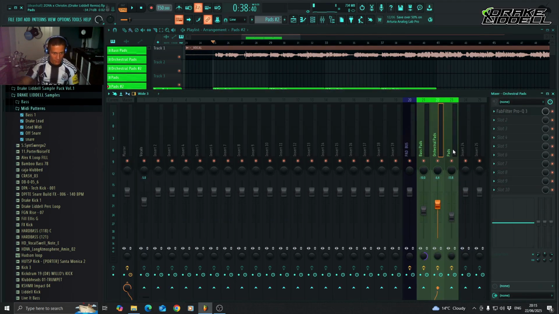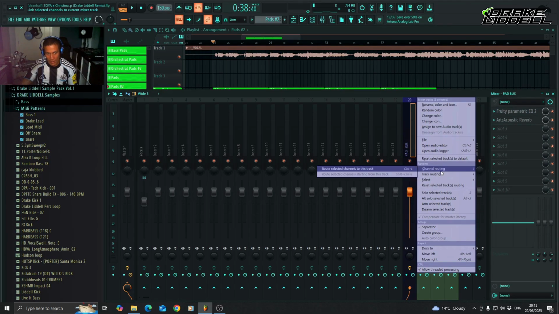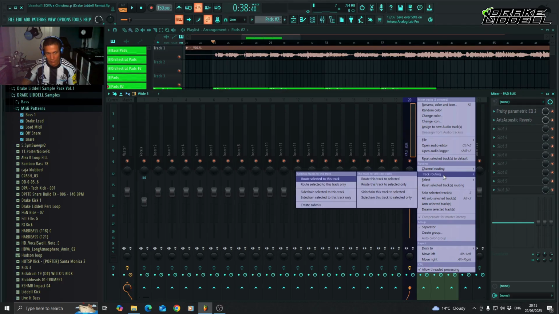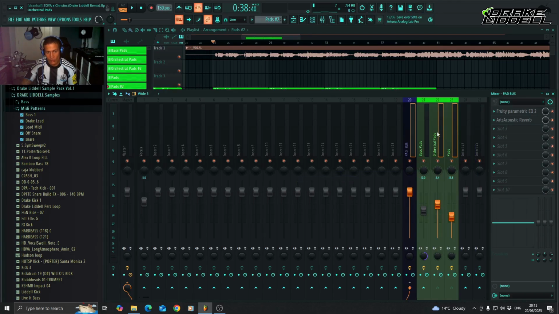Now what we're going to do is these pads here. So I've highlighted that one, as you can see, and then I'm going to hold Control and Shift, select that one as well. Then we're going to select the pad bus, and then right click on the pad bus, and then track routing, route selected to this track only. So that means these two tracks are routed to the pad bus only, as you can see there.